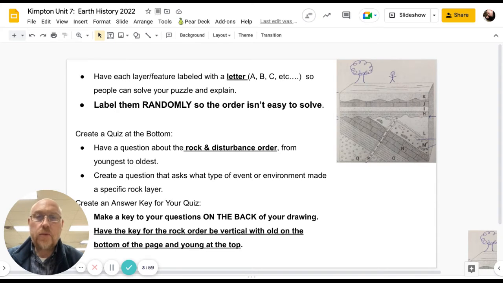Have each layer labeled with a letter or symbol or number. Okay. And don't do it like some of the examples you'll see online where they're all in order. There's no puzzle if it just goes A, B, C, D, E, F, G. We want people to actually have to think. So make it random so it's not so easy to solve.